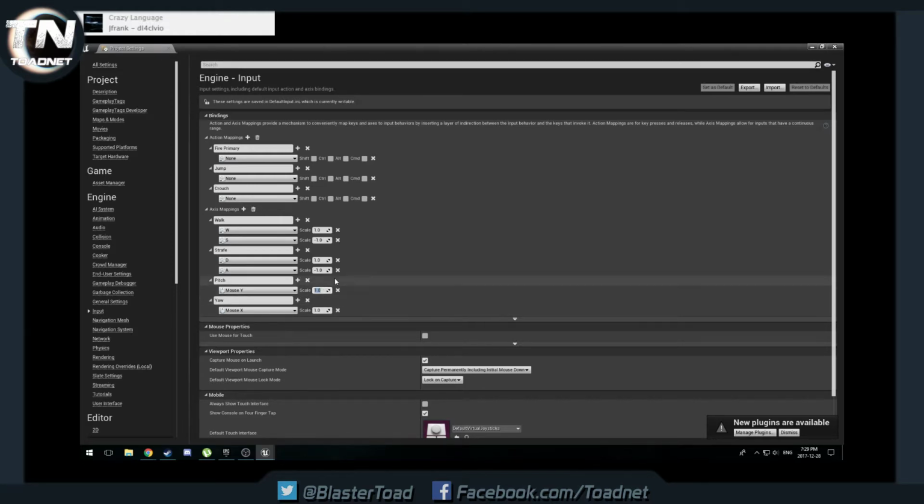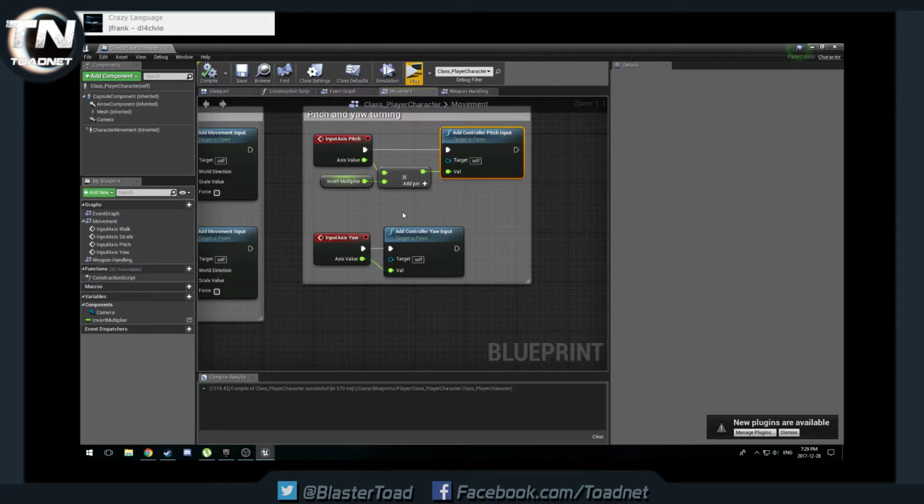Okay? But what this lets us do is, since we have this multiplier here, once we make some game settings, we can let the user choose whether or not they want their look inverted. So they can choose yes, and we'll set that to 1. They can choose no, do not invert the mouse, and we will set that to -1. Okay, so nice and easy that way.